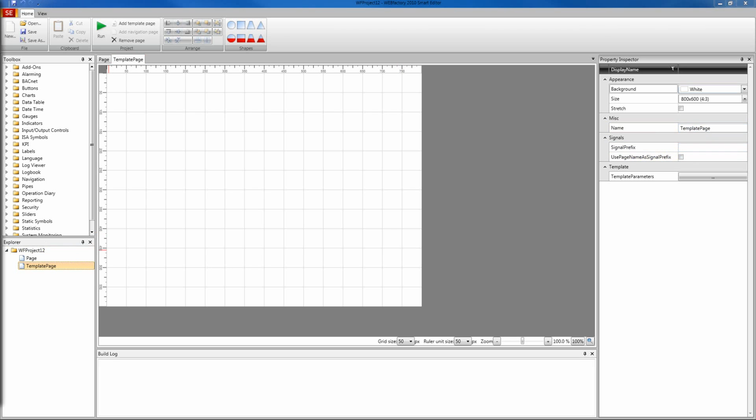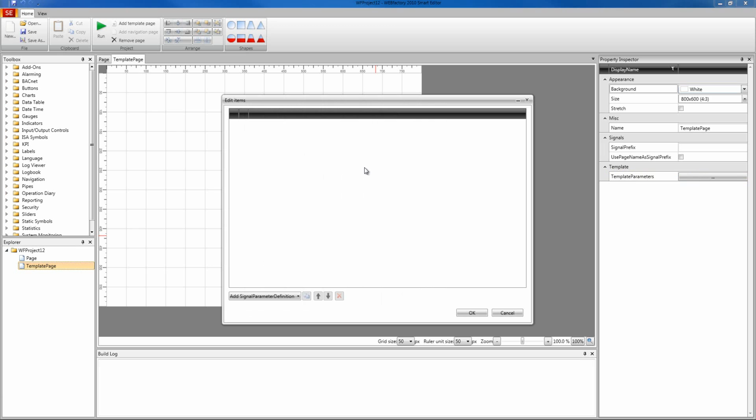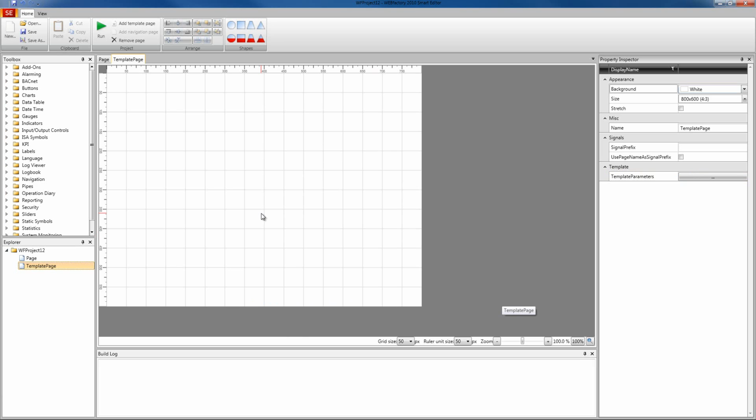Now, the last option, and one of the most important options of the template pages, is the template parameters. Now, inside this window we can create several types of template parameters right over here, but I'm gonna get back to this a little bit later. So for now, let me show you how to use this template page.